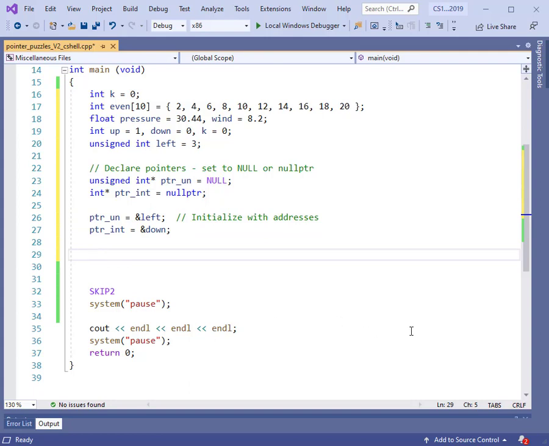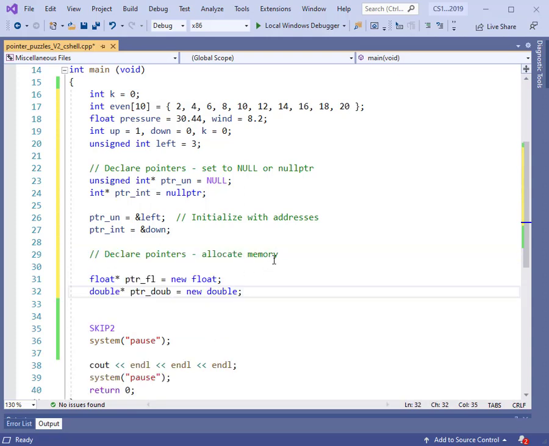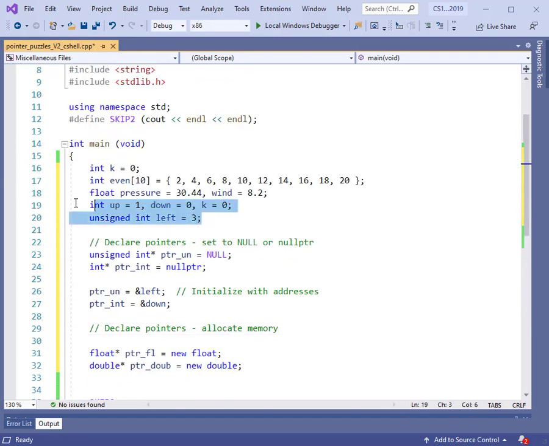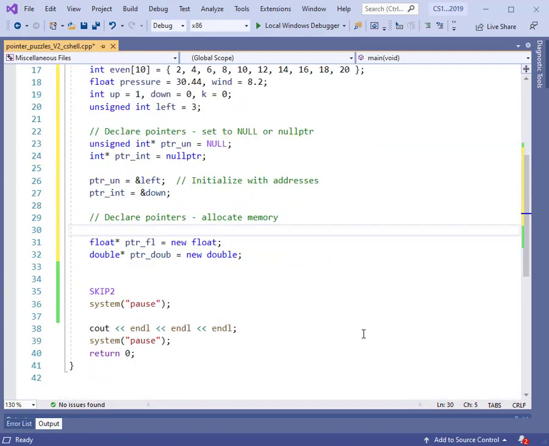Now let's look at another way. So here's another example. In this one, we're going to declare the pointers, and we're going to allocate memory at the same time. This is probably a more likely way that you would use pointers, because really we don't need to use variables and have pointers to them as well. We can do that in one step by using new. We did go over how to do that earlier, but let's take a look at how we can do it again. This is kind of a review.